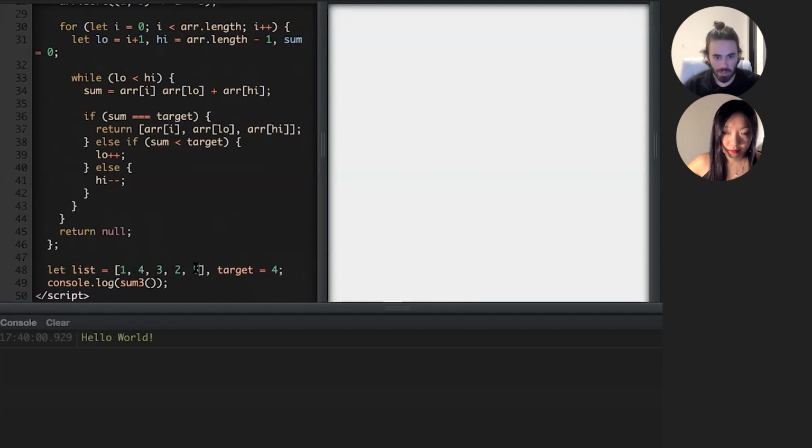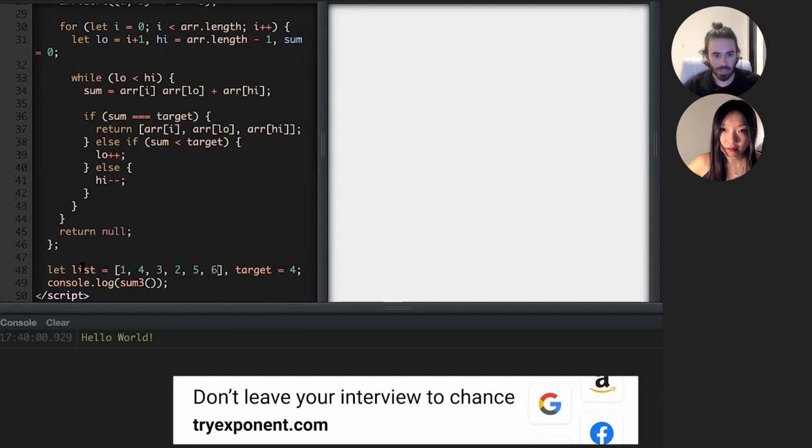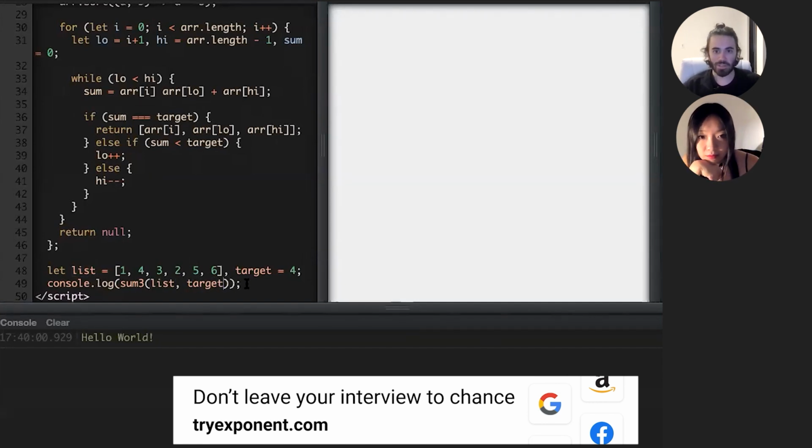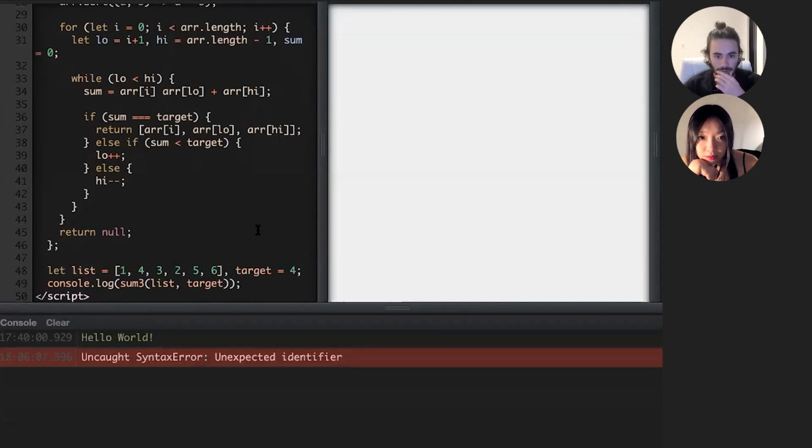Actually, let's make this a working solution. I guess we can test this one for now with the target in the list to see if it returns null. Oops, uncaught syntax error, unexpected identifier.